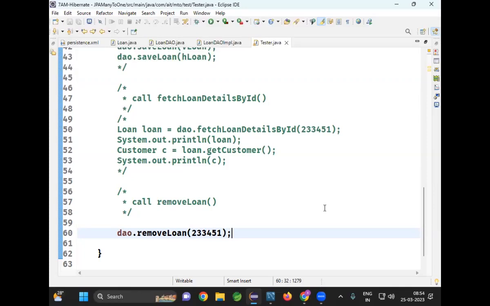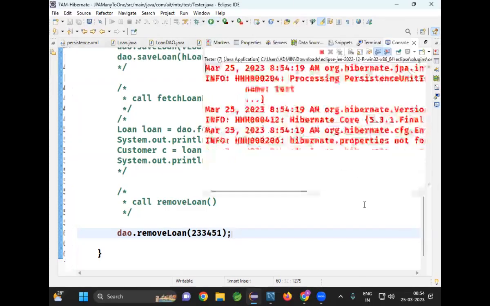It is trying to delete the loan record and customer record. But that customer has other loans. That customer has other loan records now. So child records exist. I'll show you. First exception. I want to show the exception.